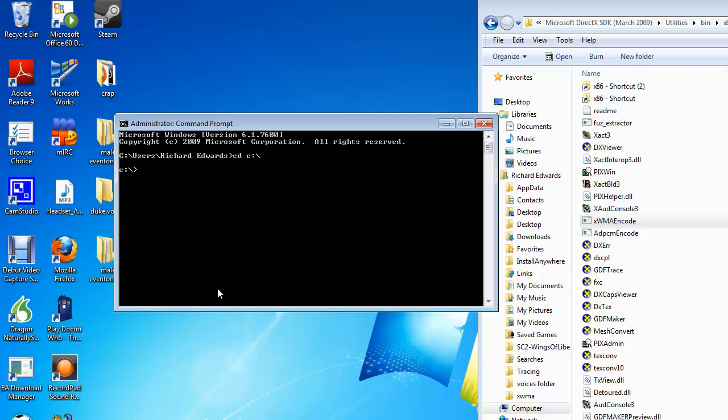In my case, I've got a 64-bit computer, so it's Program Files, open bracket, x86, close bracket, Microsoft DirectX SDK, March 2009, and so on, as you can see here. So type cd program files x86 and Microsoft DirectX SDK March 2009. Remember to put CD before that, unlike me.